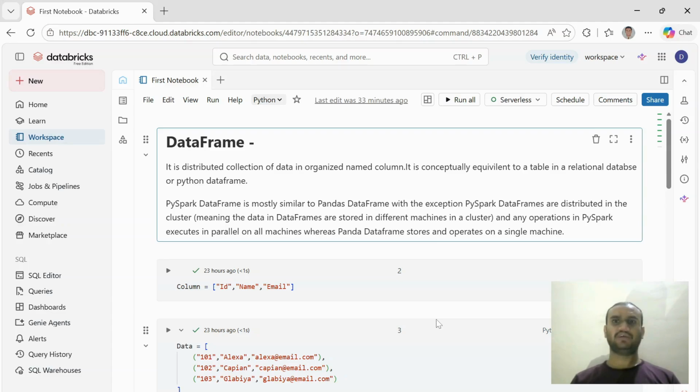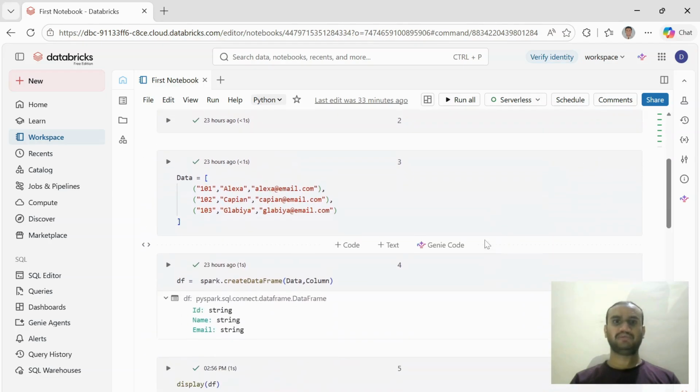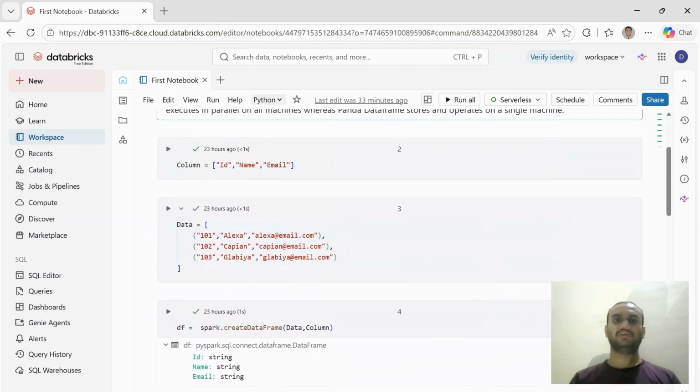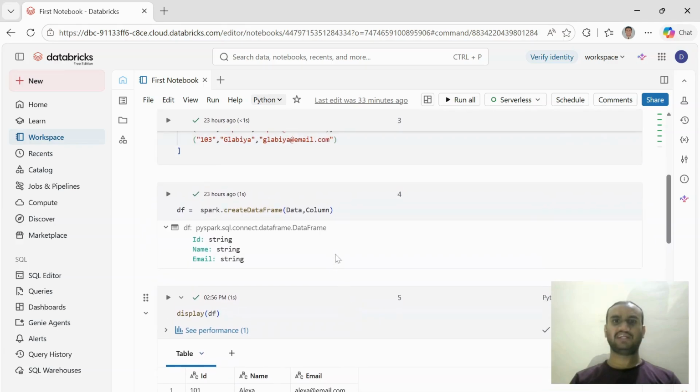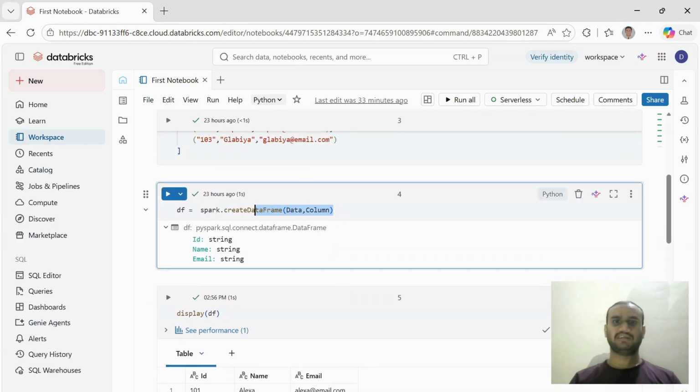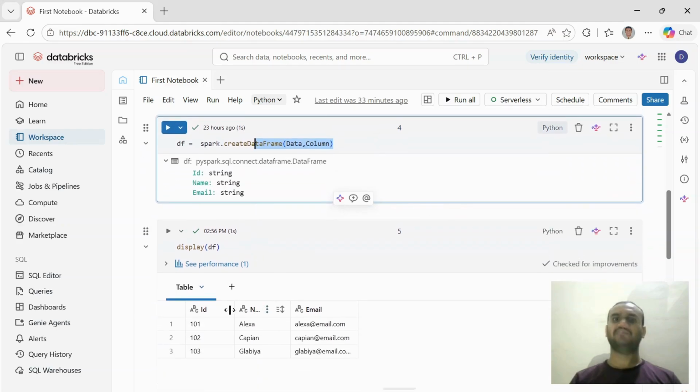In our last video, we covered the basics of data frame and how to create a data frame using PySpark code. So these are the columns and data we have seen. We can use this data and create one data frame using this command. We have displayed this and we got our required data frame here.